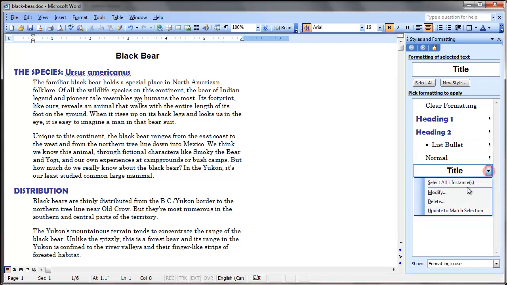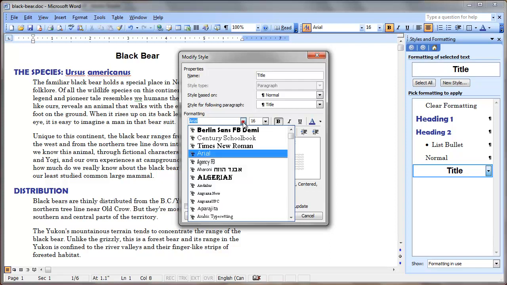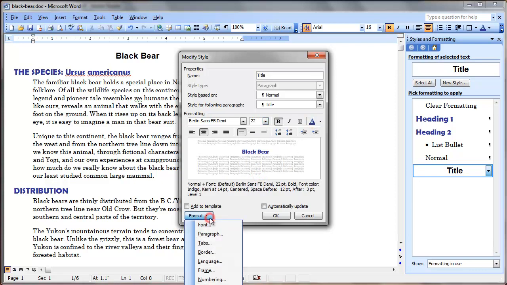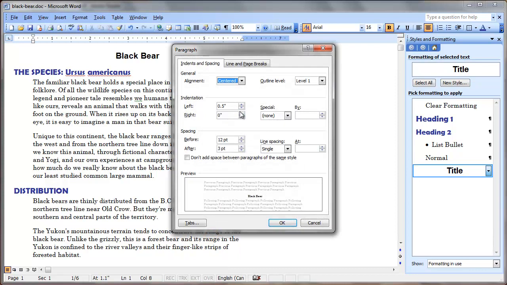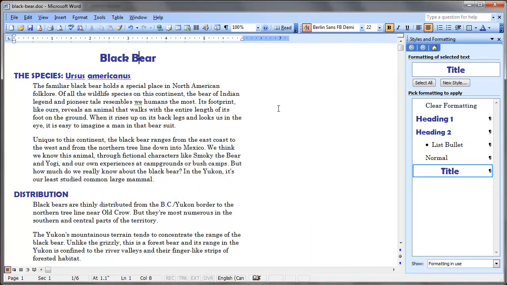I could make it based on heading 1 perhaps, but I won't for this exercise. I'll modify it, and I will set it to use the same font, but maybe a little bit bigger, 22. I'll change it to be violet, and I'll change the paragraph to not have an indent. It's based on normal, so it has an indent, but it's centered, and that indent sort of throws off the centering. So I want to get rid of that. Okay, Black Bear, looking good.